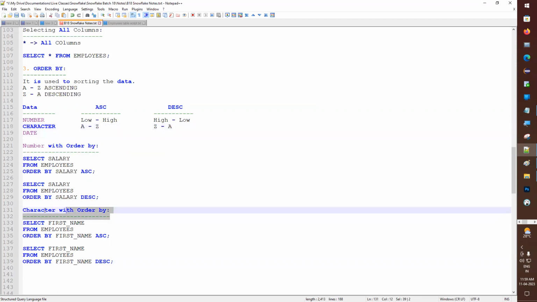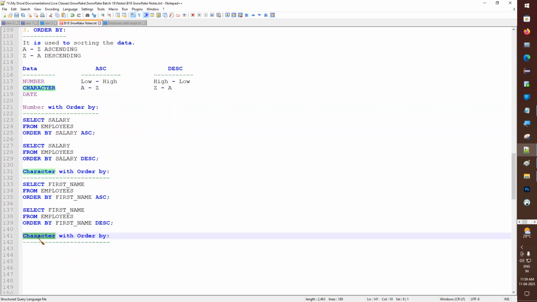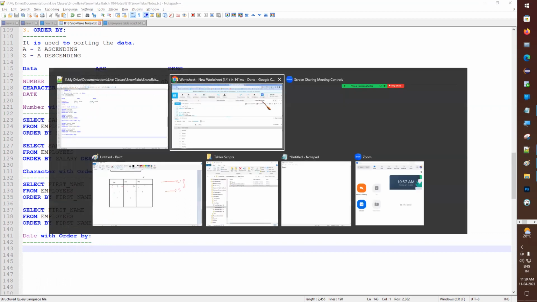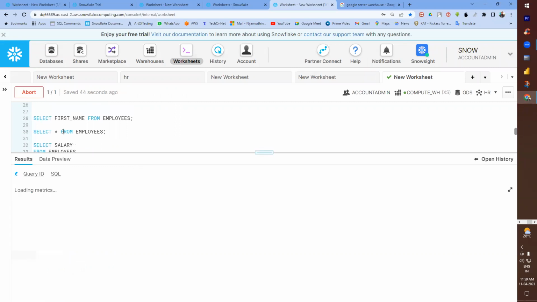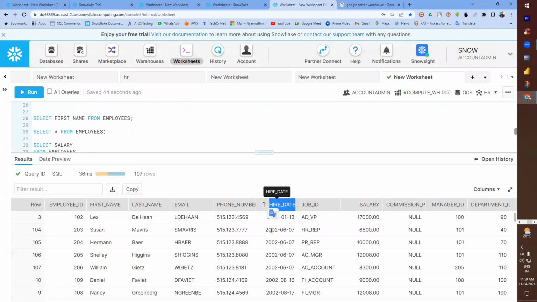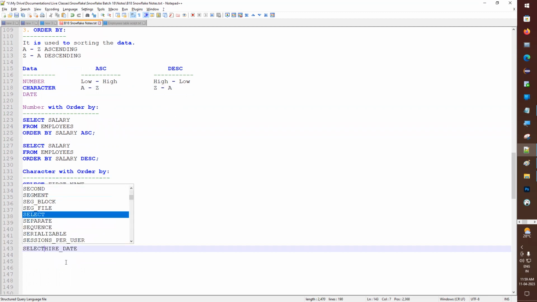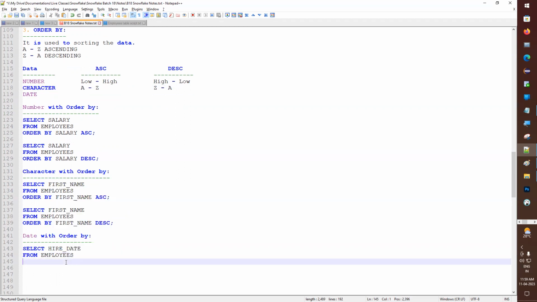Next, dates. Order date records with order by. Now how do we write the query? There is one column, the hire date column, which contains the date records. Now we will try to write the query: select hire date from employees order by hire date column.